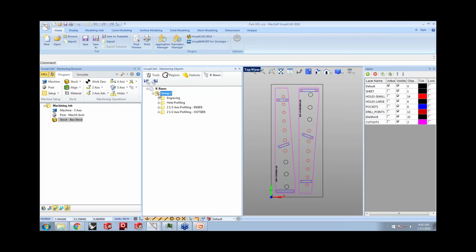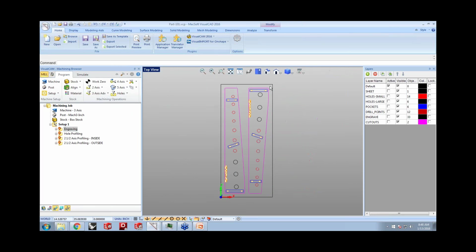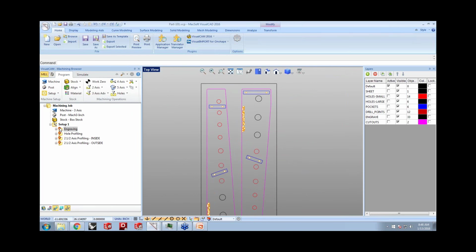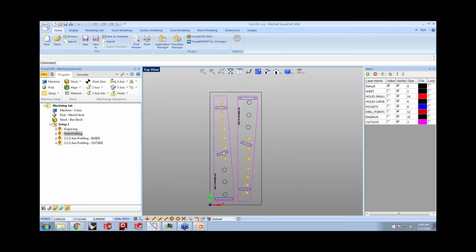Now I'm going to select this knowledge base and drag and drop it into the machining browser. You will now notice that as I select each of these operations, the corresponding machining features are automatically selected. The engraving operation has automatically added the points and the geometries on layer engraved. The hole profiling operation has automatically selected all of the holes within the specified range, and the two-axis profiling operation has automatically selected the outside cutouts. Now when I right-click and regenerate, the toolpaths have been automatically computed for this.